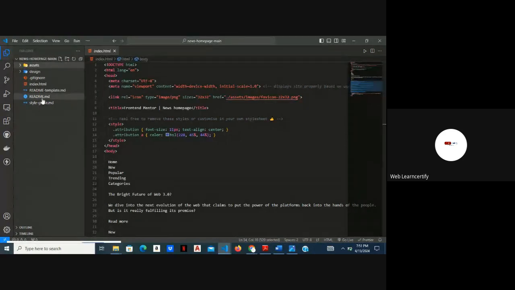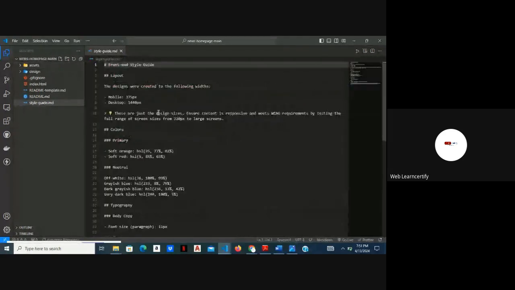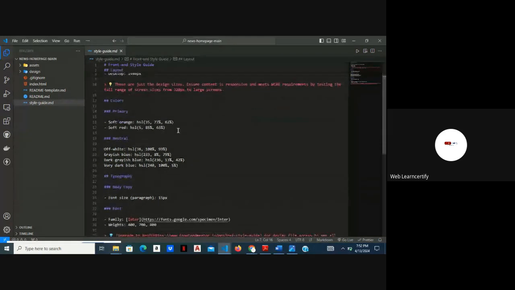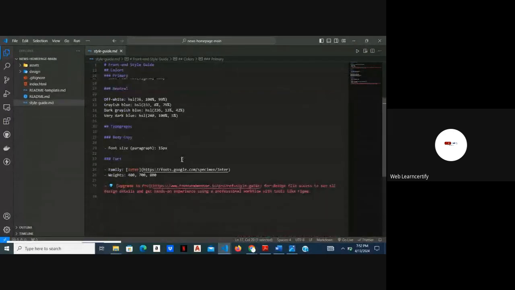Then if you go to style.guide, it's trying to tell you the screen size for desktop. So most desktops, like mine, use 1440 pixels. That's the size of the screen. That's the width, right? Then for mobile, it should be 375 pixels for the width. Then coming down, you see these colors. So it's suggesting the colors for you to use. So it's almost like helping you out with most of the things to do.